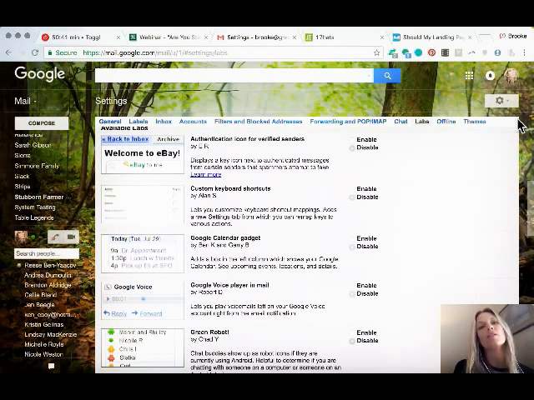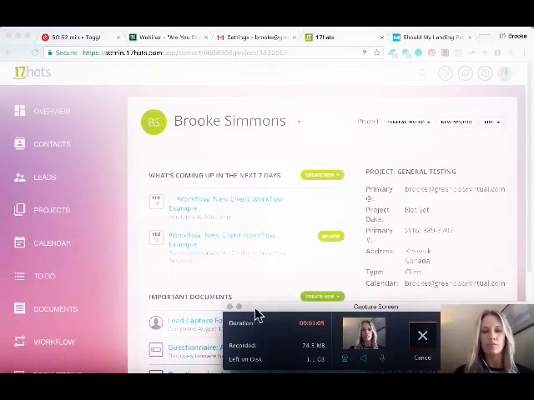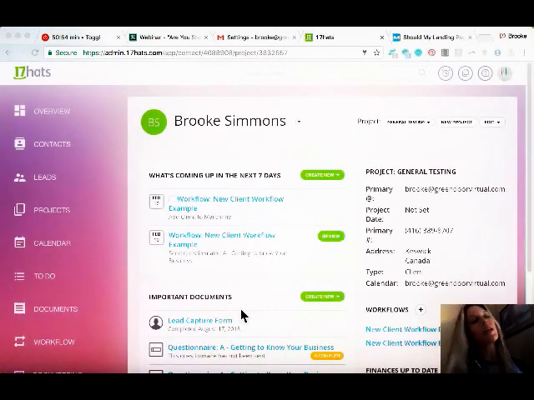Now I'm going to show you another system that I use for like 95% of my clients that come to me, and it's called 17 Hats. So I am inside a client record of 17 Hats, and it is a really great system if you need a CRM in your business. It generates invoices, contracts, questionnaires, quotes, all sorts of things, and also has the capability of doing email templates. So I just want to show you this really quickly.